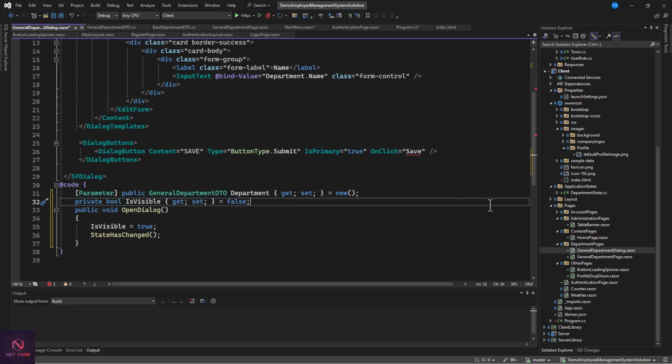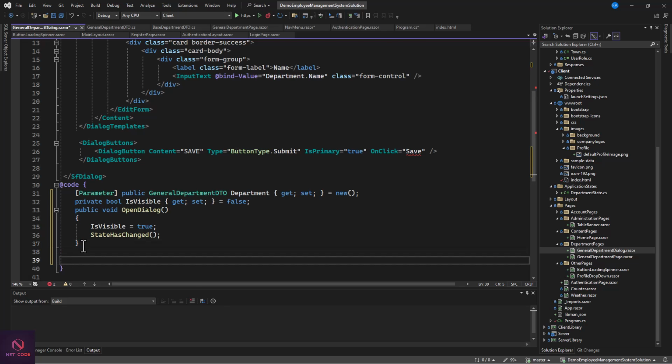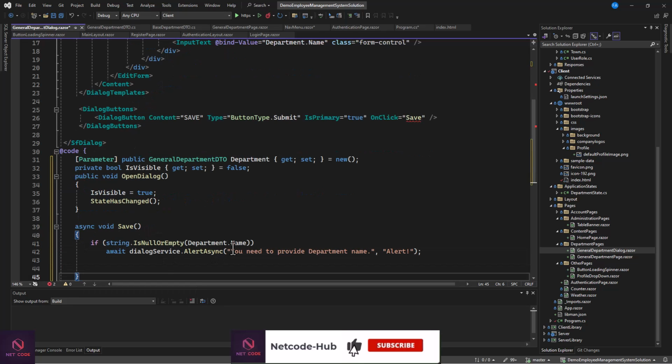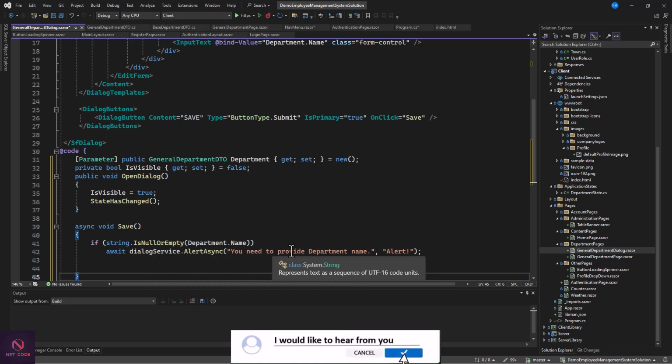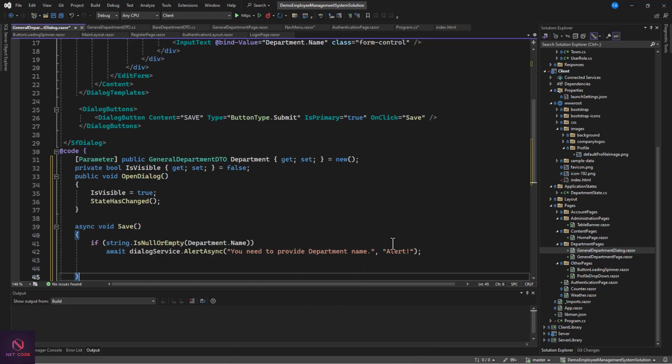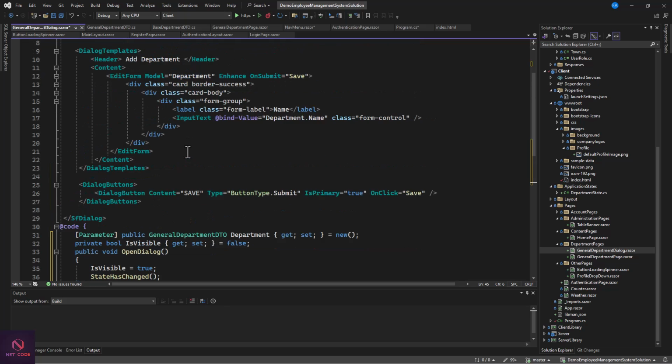Aside from that, if I click on save, that is a save button. What do I want to do? That is why we call the database service to handle that. But first, we're going to check: if it is null, then return this. Tell the user that it needs to provide a department name. It's an alert type. Okay, so passing the content and the title. Okay, so this is all that we need to do. Maybe later on, we're going to talk about getting the database service.